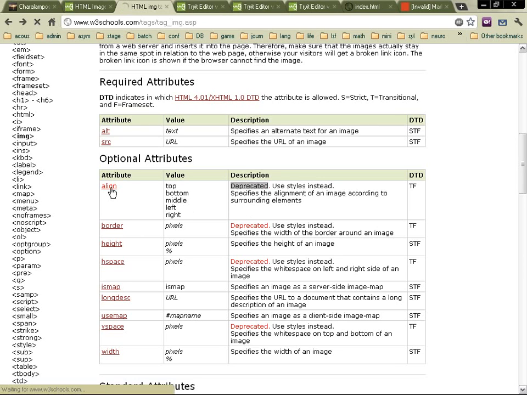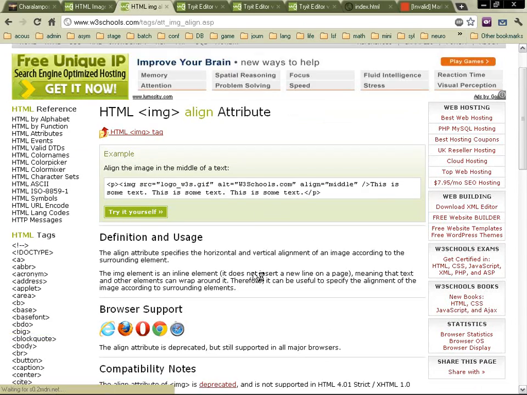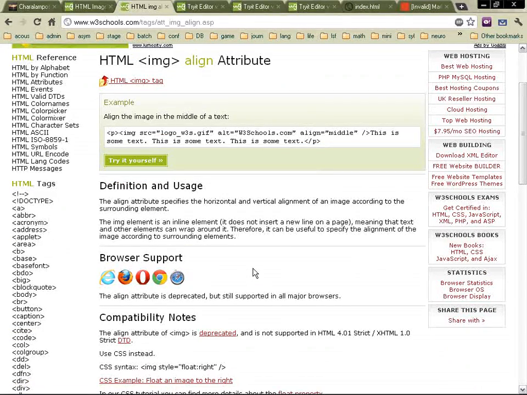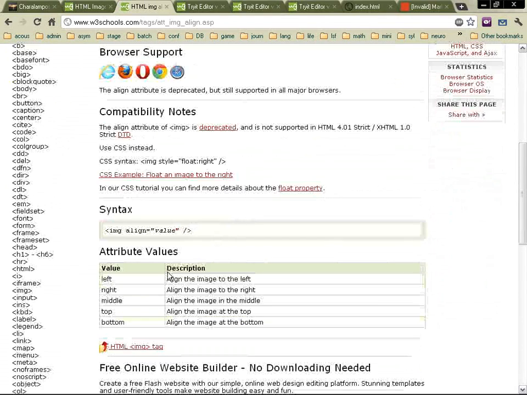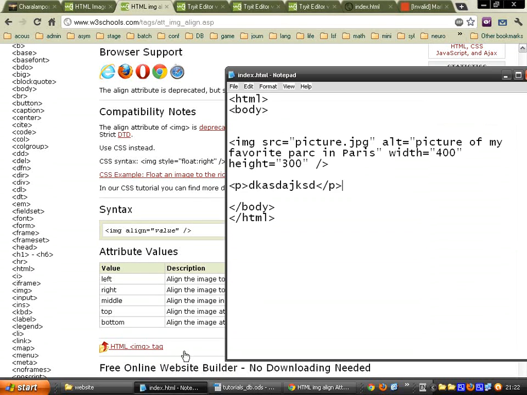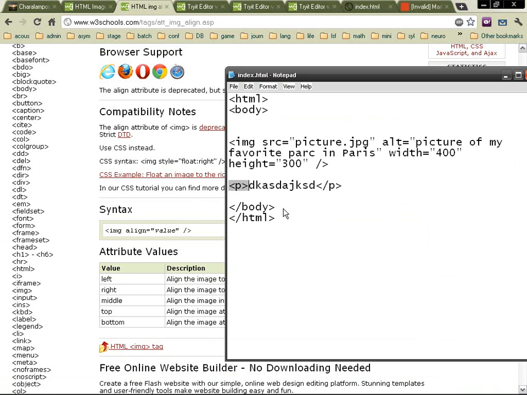So align, and you can have, for example, align value, left, right, align the image to the left. So what you can do is this. You put the text, the paragraph, in the same tag, like this. So the image and the text are in the same tag, in the same paragraph. Let's start without using the align attribute. What happens?